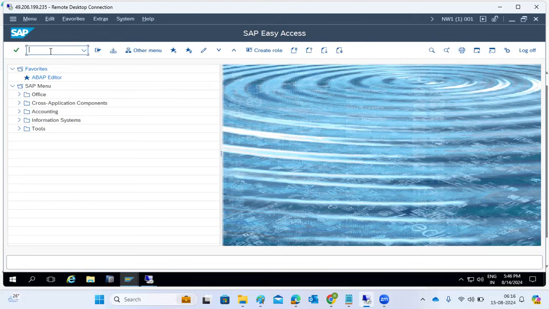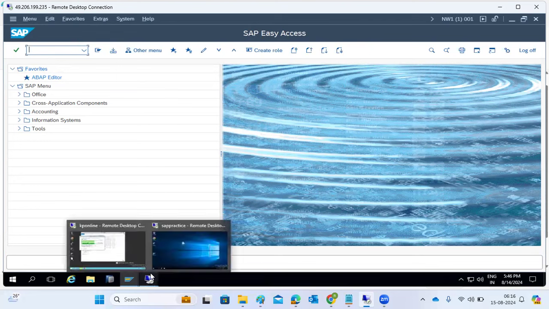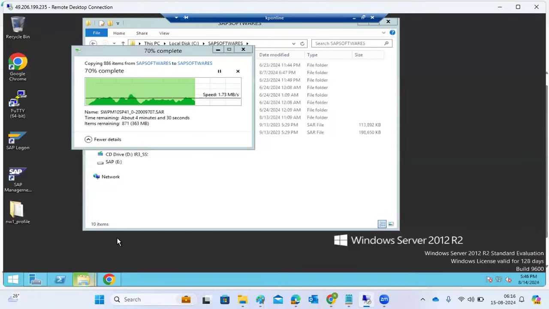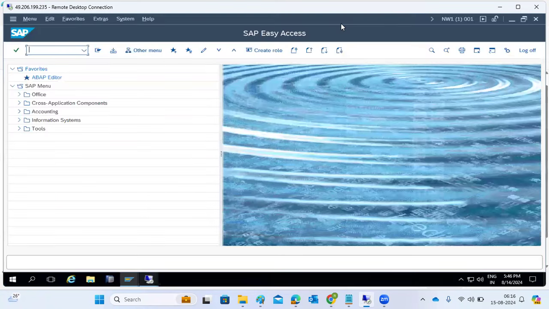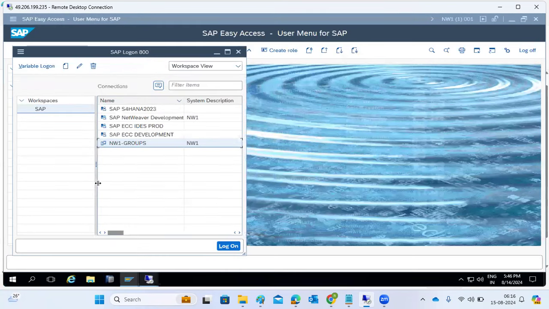SMLG is the transaction code for the creation of groups and all those things here. We can also perform load distribution via groups. Here we need to click on create connection.